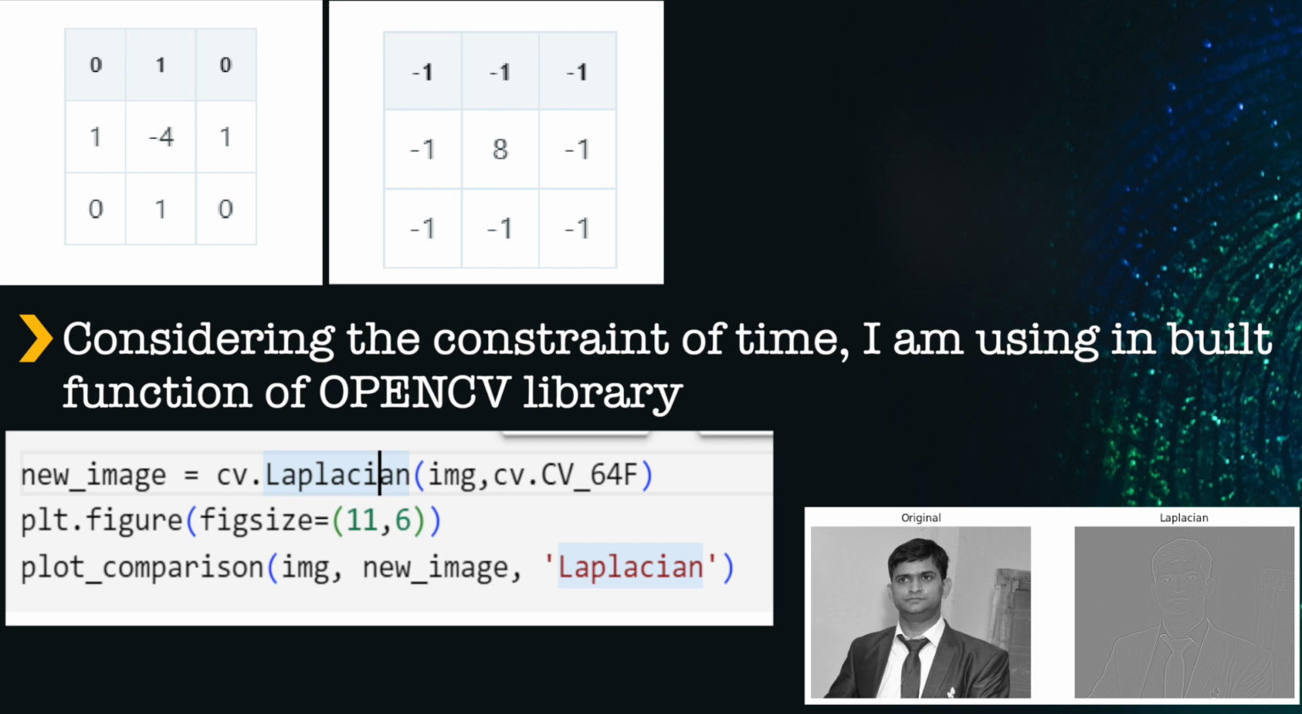Then you can define the figure size, and the plot comparison command that we had defined at the start can be used for plotting the Laplacian edge detected result of the filter. In these two images, you can see that the right side image has the edges of the left side image.